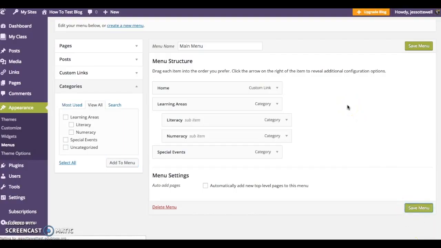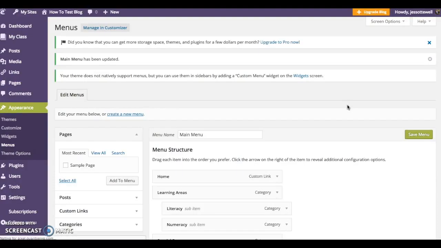Now on most themes, your menu will go to the top, but on this theme that I have, it says it does not support menus, but you can use them in your sidebars by adding a custom menu widget on the widget screen. So we're going to go do that now, and I'll show you where it is.